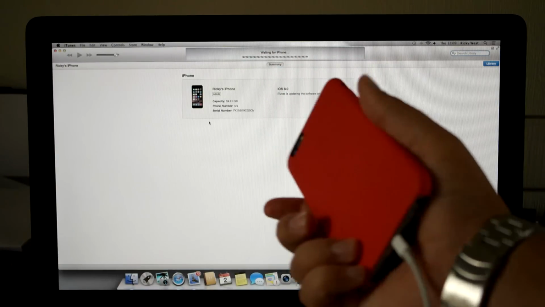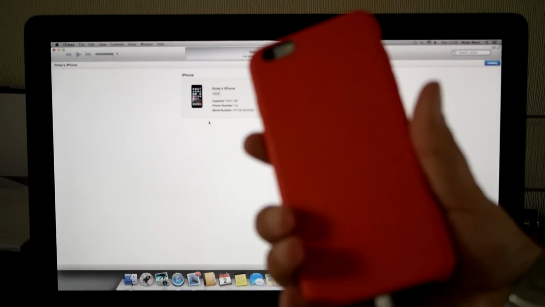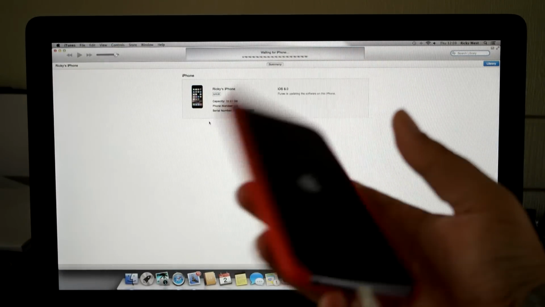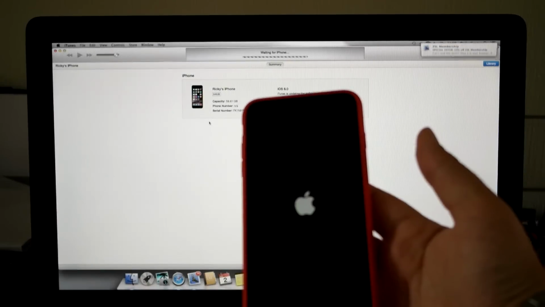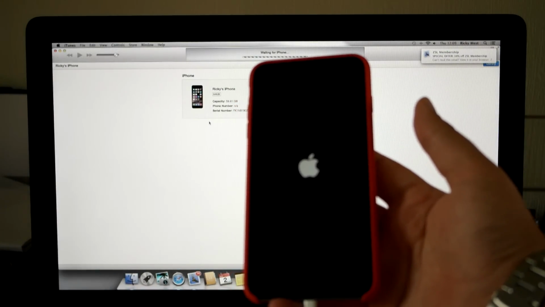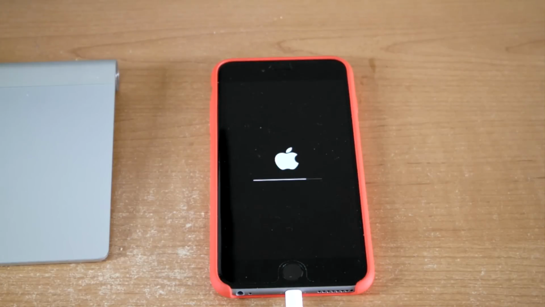See with the case on as well, I've got the iPhone 6 Plus Apple silicone case, product red, so it looks really nice with the black. And there you go, we're into our usual loading process now, so I'm going to leave it there and I'll come back when it's finished. So on iTunes it just said software is verifying. And you can see there the phone's just reset itself.